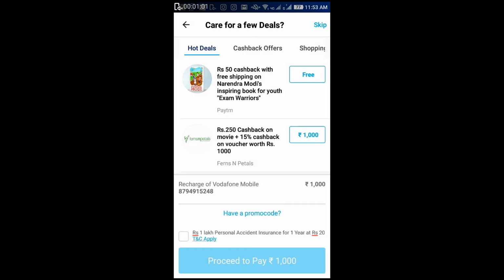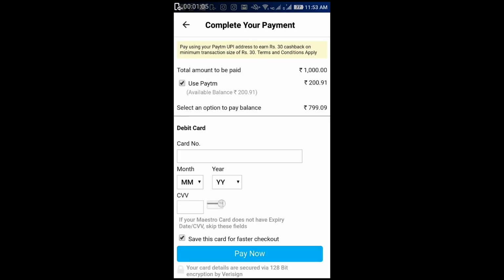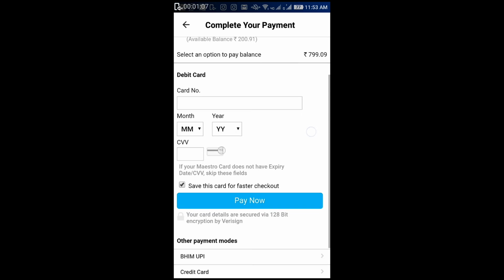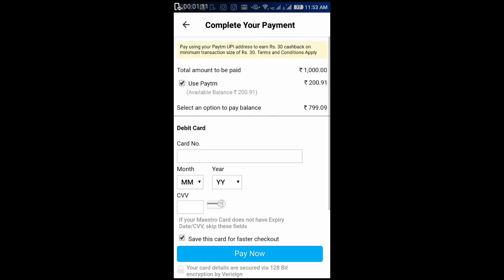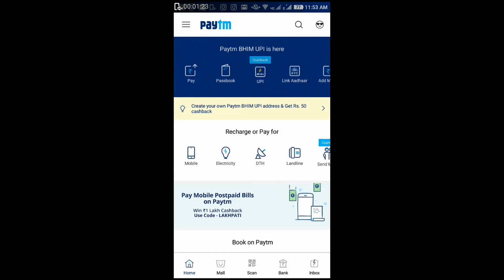Click again. Okay, so this page will come, like how you add money into your Paytm wallet. It is the same. I have to enter my card number, then expiry date with month and year, and then the CVV code, and then you do the exact same thing as you did for adding money into your wallet.